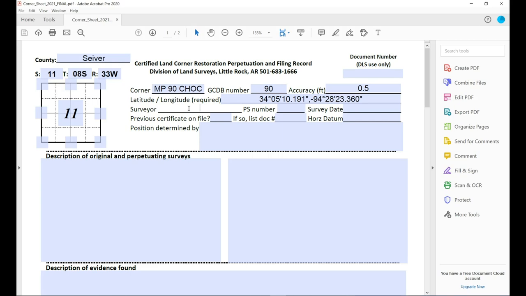Next, enter the surveyor name, surveyor license number, and survey date. The survey date is going to be the date of the field work. So that was January 24th, 2022, that's yesterday. So 01/24/2022. Previous certificate on file, there was not, so type no. Type ENA.